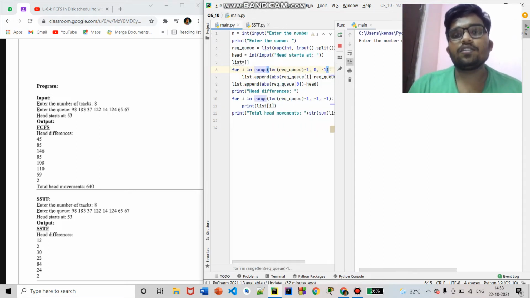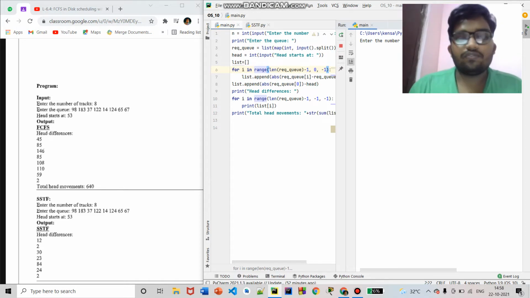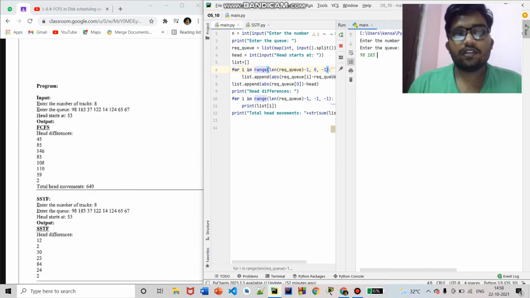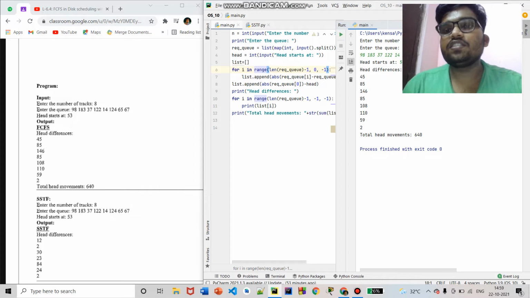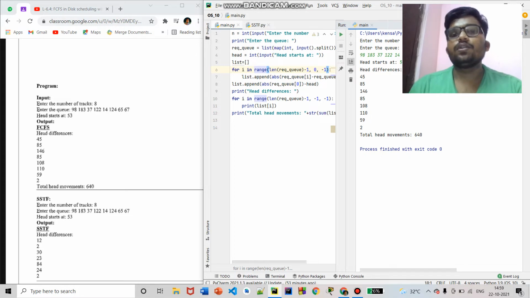I'm doing that by using the sum function. Number of tracks 8, queue 98, 183, 37, 122, 14, 124, 65, and 67. Starts at 53. Now you can see these are the head differences in moving from the head, that is 53, all the way to 67. This is how the first come first serve algorithm works, and the total head movements are 640 milliseconds.